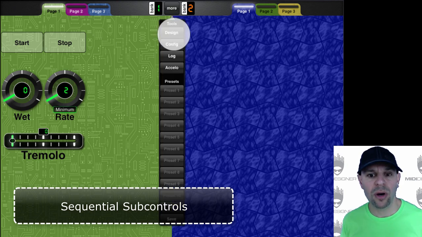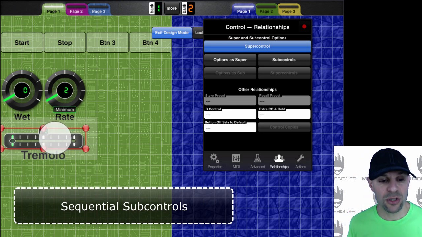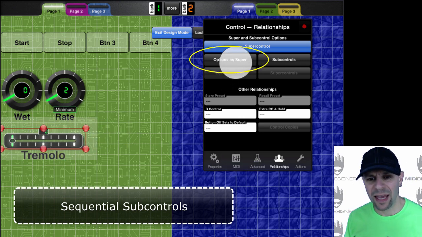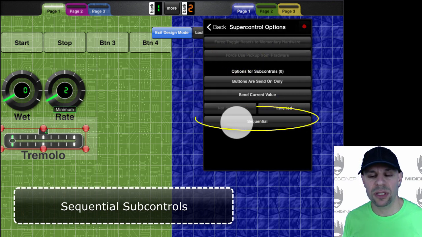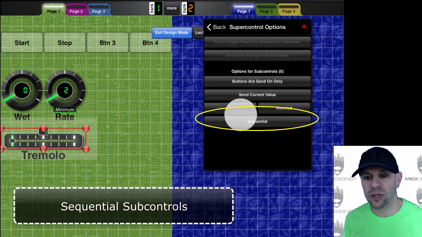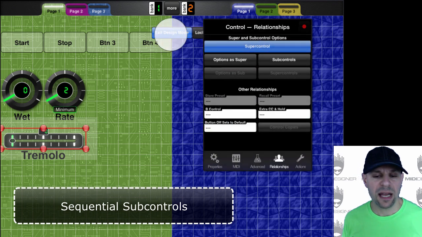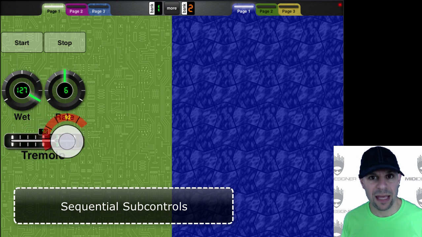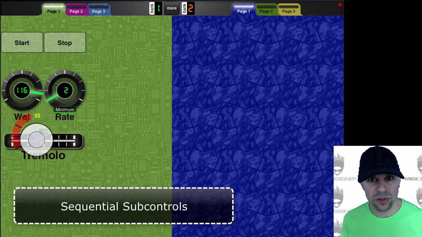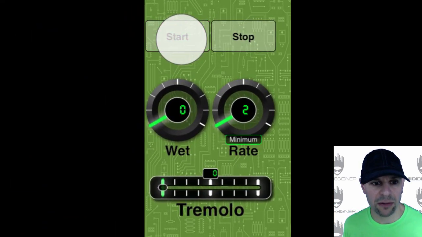So I go into More, Design, double tap on the tremolo super control here, and go into its options as super, and I'm going to make the subcontrols sequential. So I just tap on the sequential knob here, exit out of design mode, and now you can see the first one spins up and then the second one spins up. So first one, second one. So that's pretty cool. That gives a totally different effect.